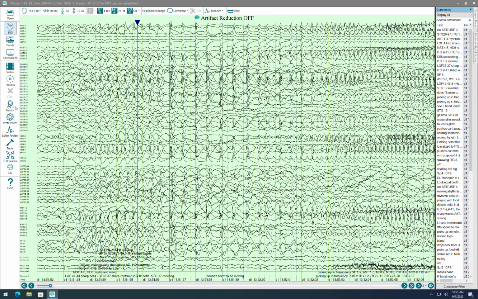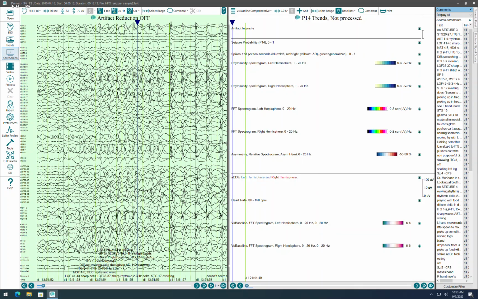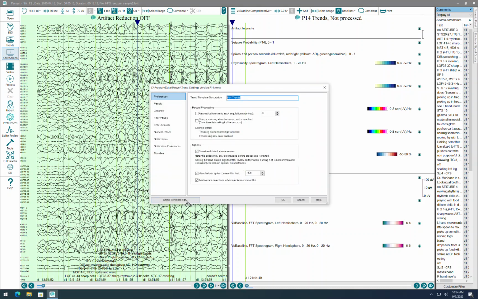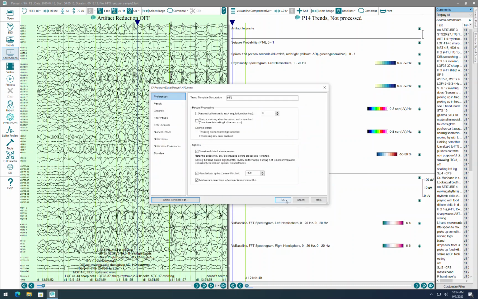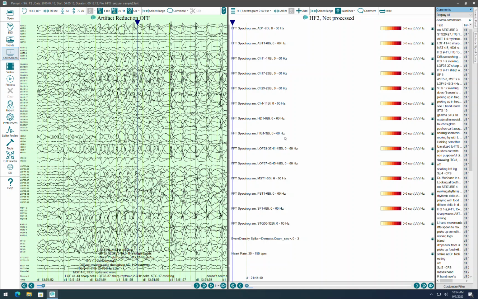Yes. So now I'm back in that original processing instance. I don't see the modify template here, but I've still got the trend template that had been selected when I launched the program. So let's change that. So I'll go to Trend Preferences, select Template File, and there's my HF2 MMX. I'm going to open that, select OK, and now I've got my trends. So we'll go ahead and process.